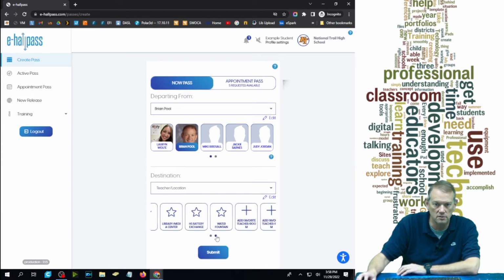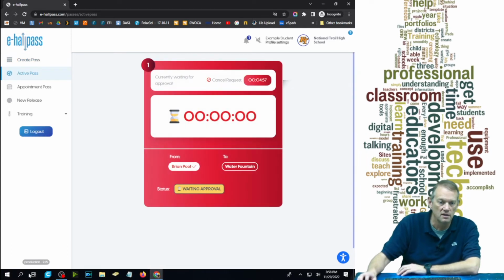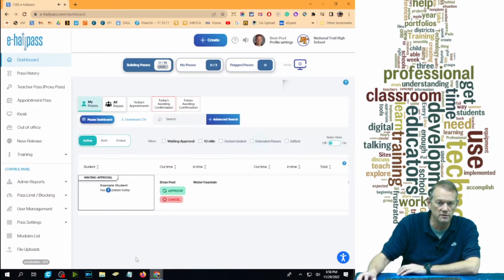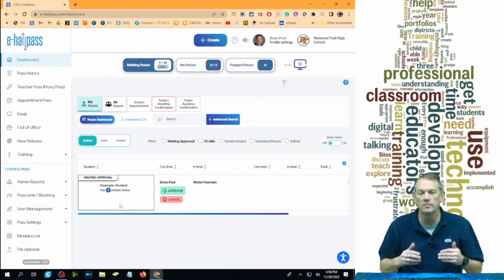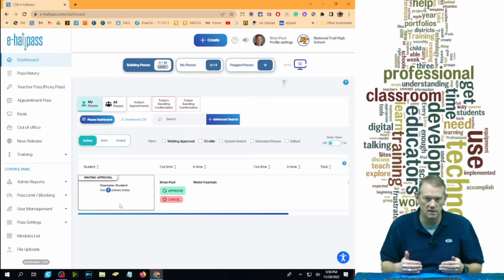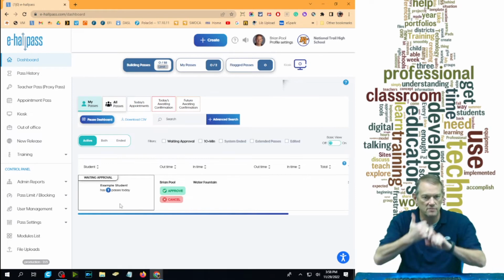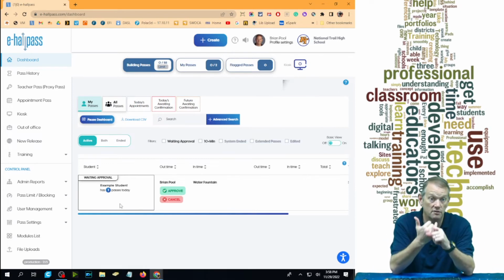There we go. They want to go to the water fountain and they hit submit again. They requested, I hear the little ding, and now I see they've already had one pass today. You can see the benefit of that. It allows us to know how many times they've been out of class that particular day.